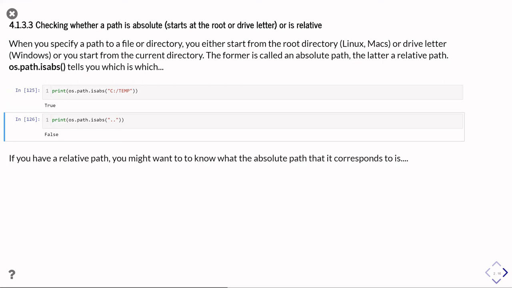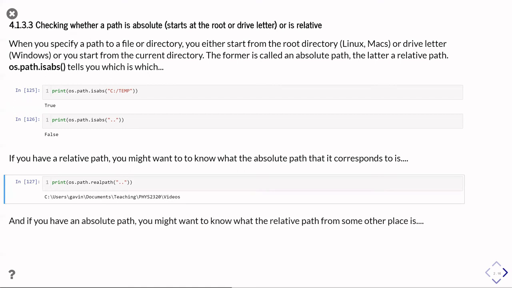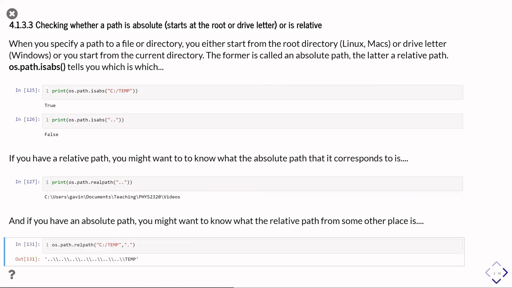Okay, if you have a relative path, then you might want to know, what's the real absolute path that this corresponds to? There's an os.path.realpath function that will convert your relative path to an absolute path. And if you've got an absolute path that you want to go to, and you're at another absolute path, what's the relative path to go from one to the other? So what's the relative path between two paths? And os.path.relpath will do that for you. In fact, relpath will even work with relative paths.